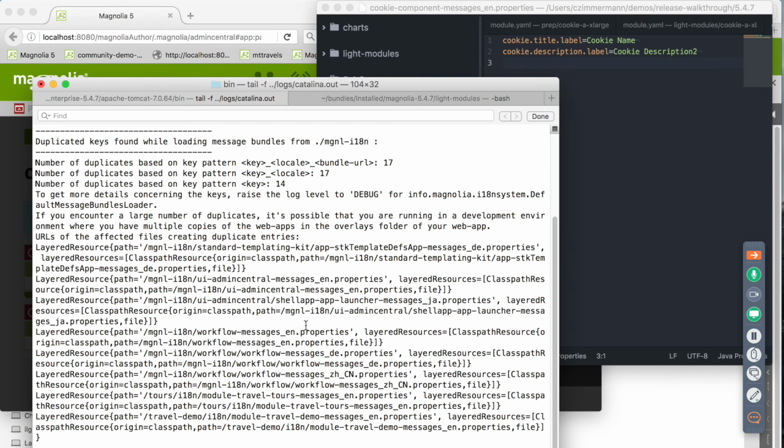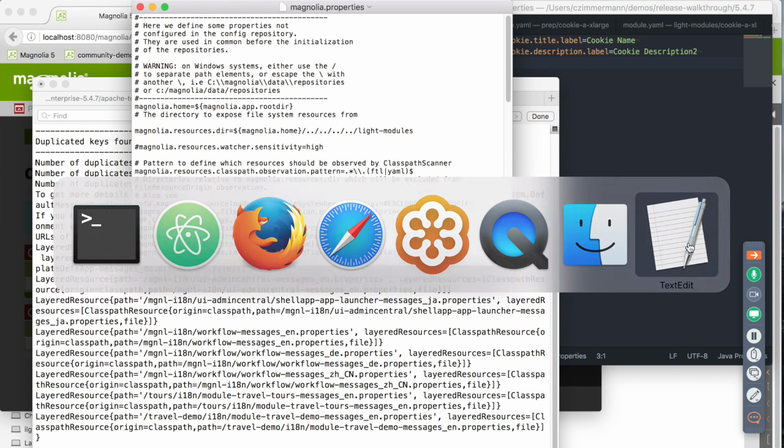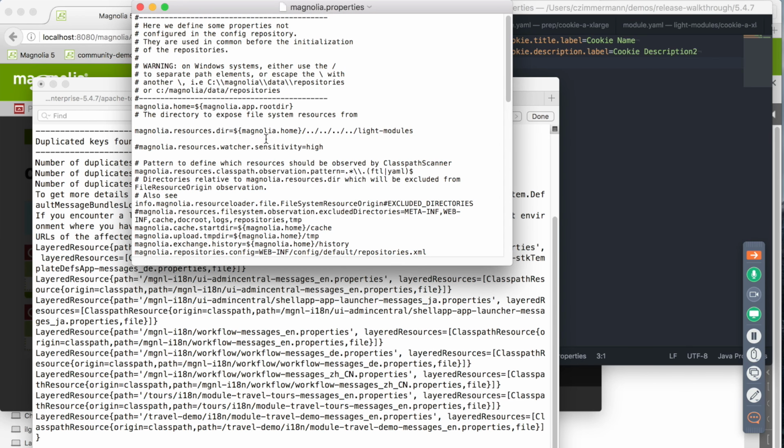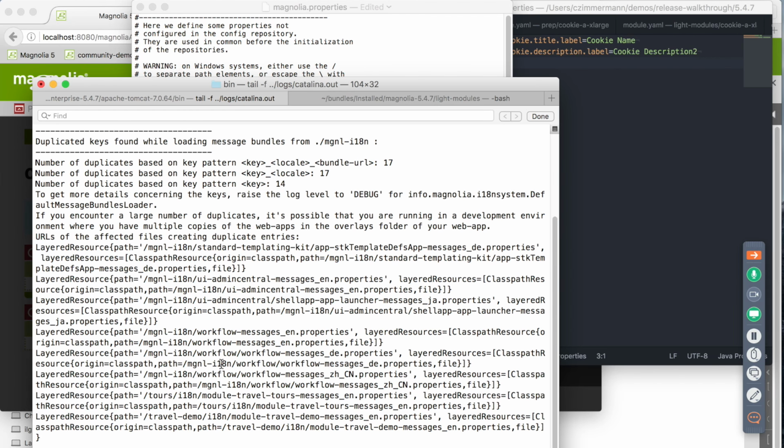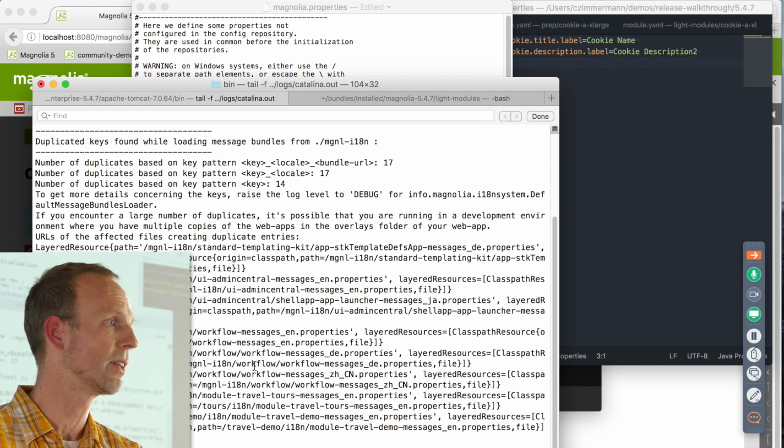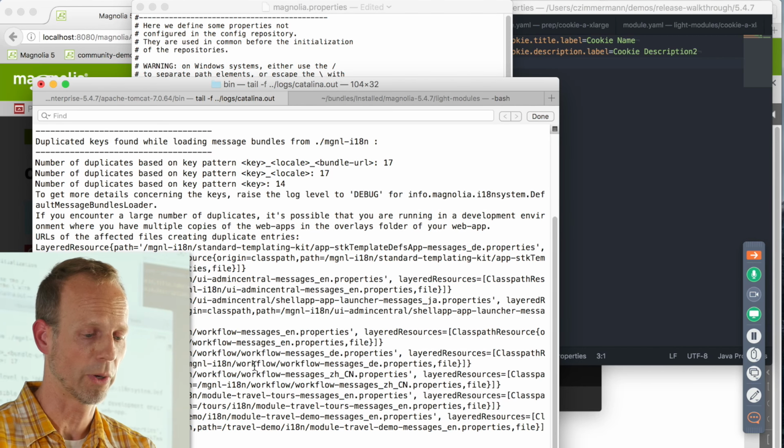We just saw how long the reloading takes, so I'm not going to actually do that live for you, but it's quite nice. Basically, in the properties file, we have a new item, which again is not there by default, but it's the Magnolia Resources Watcher sensitivity, and you can set it to high. And when that sensitivity is on high, any change you make, you'll see it reflected in the console in like 1 second or 2 seconds. So it's super fast, which is really nice for developer experience.